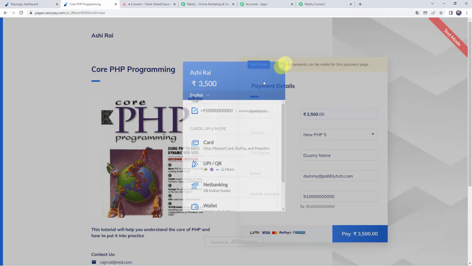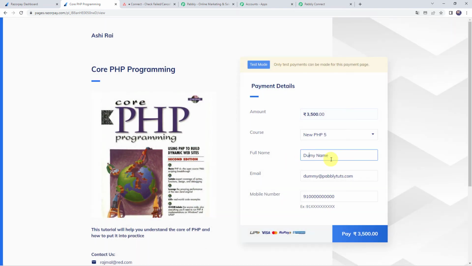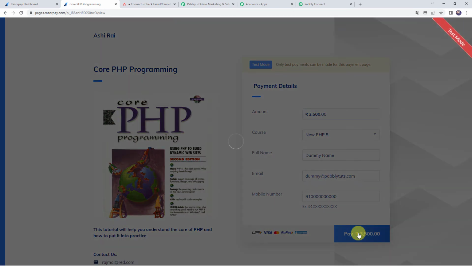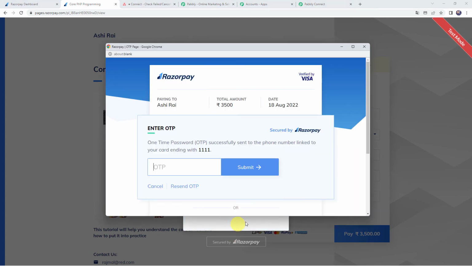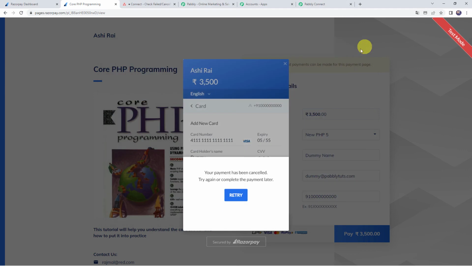Okay, I have just given the wrong name over here. I'm selecting M. Okay, dummy name. Now let's click on pay. Select payment method as card payment. Let's give the card number, expiry date, cardholder name as dummy this time. Let's enter the CVV. Click on verify. Okay, and now I'm just going to close this particular window. So the payment has been cancelled or the payment has failed.